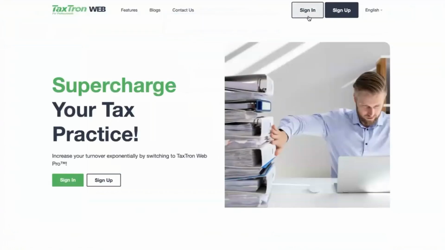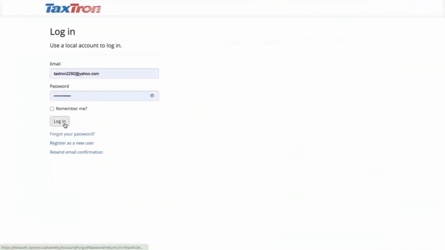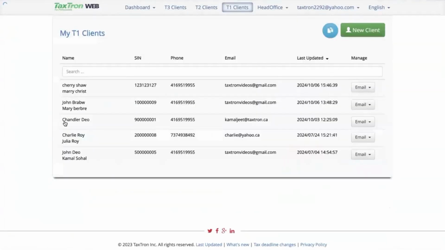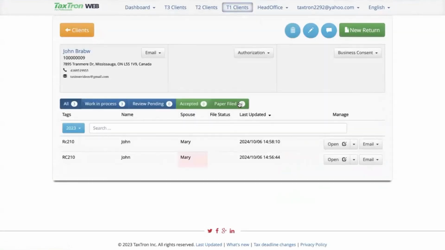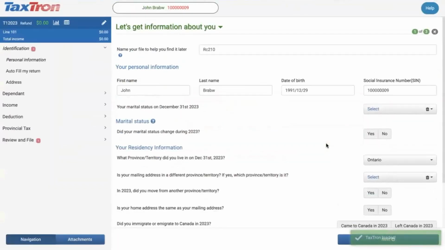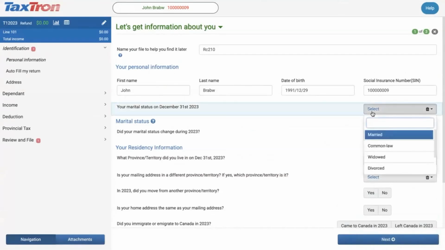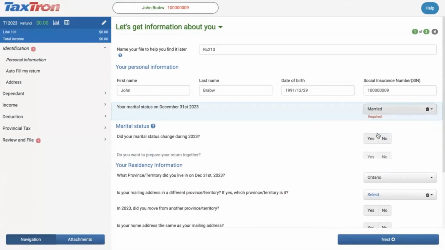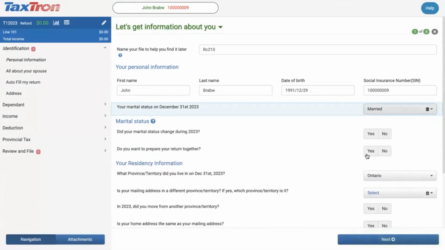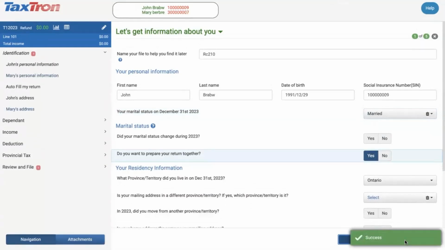So let's start by logging into the TaxTron Web account. After logging in, head over to the T1 clients and open an existing tax return. You can create a new return for this specific client, but we are opening an existing return. Make sure the personal information section under identification is complete and accurate. Make sure to select the marital status as married and answer yes to the question, do you want to prepare your tax return together? And click next.